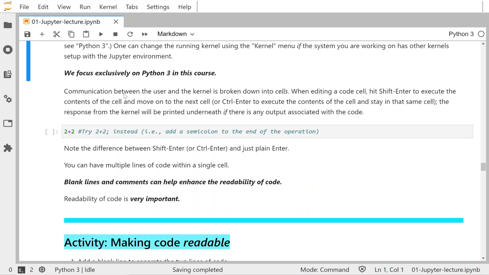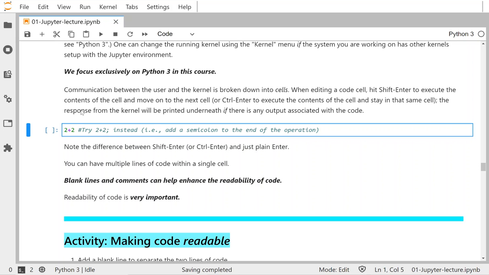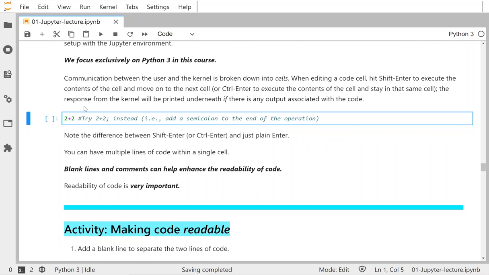The communication between the user and the kernel is broken down into these cells that we see. There's the Markdown cells, and then there's the code cell. When you edit a code cell, you hit Shift-Enter to execute the contents of the cell and move on to the next cell, or Control-Enter to execute the contents and stay in the same cell. I've talked about this before, primarily in the context of Markdown cells, but I did some with the code cell in one of the first videos for this notebook.